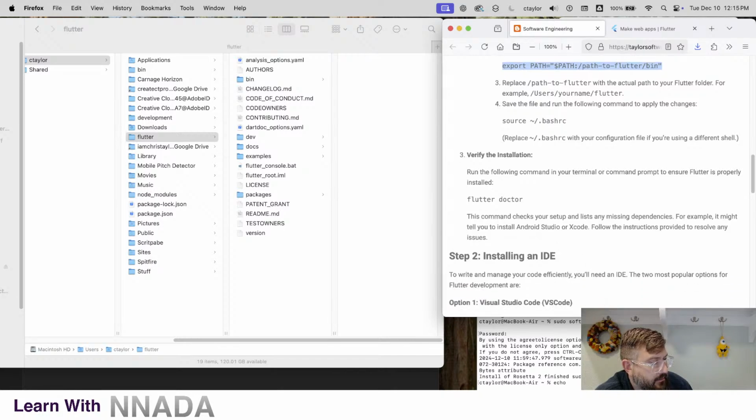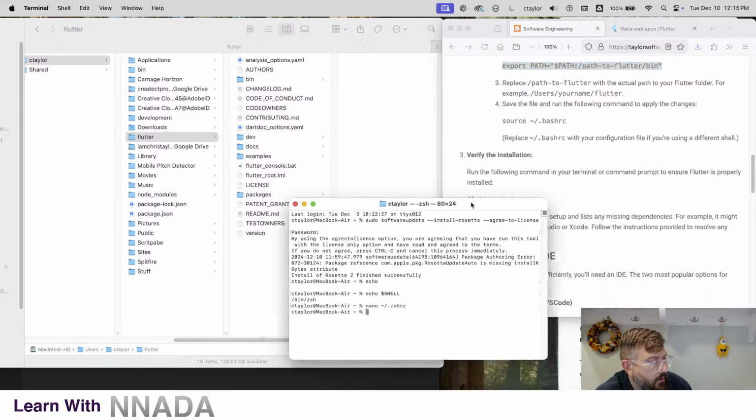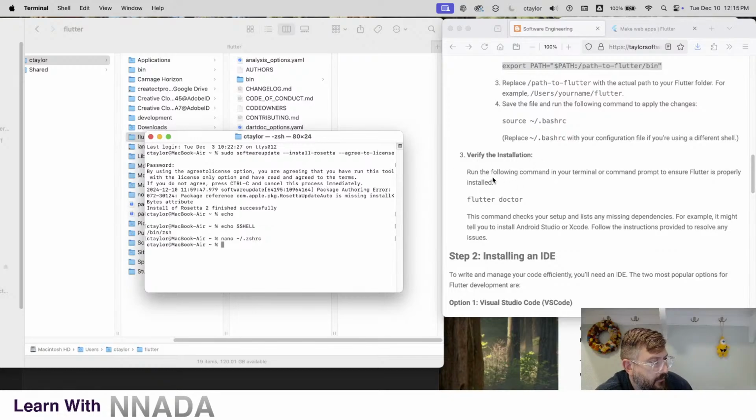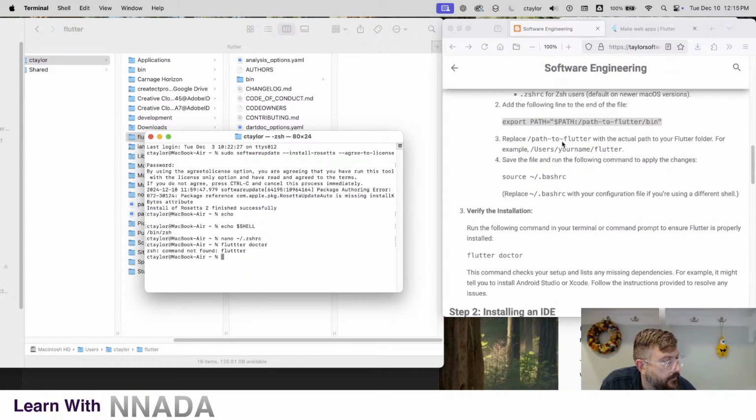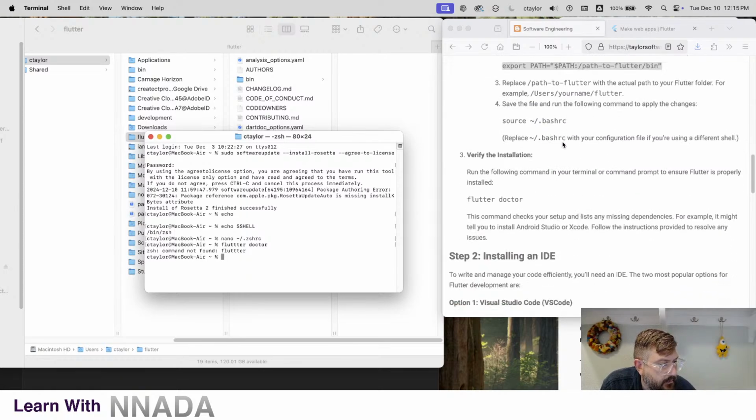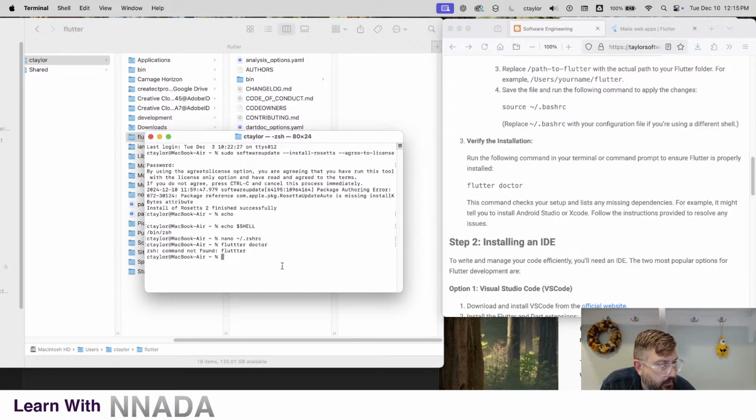Verify the installation. Ooh. So how do we do that? Run the following command in your terminal command prompt. Let's have a go. It says run flutter doctor. Enter. Oh no, command not found. Let's have a look. No, that's right. Let's ask ChatGPT what happened.